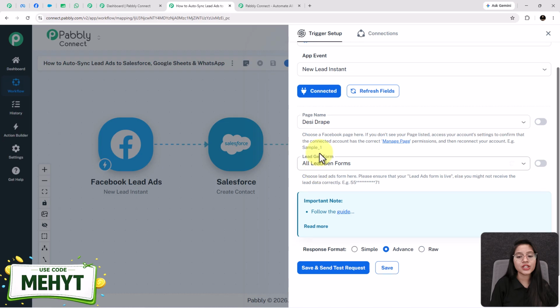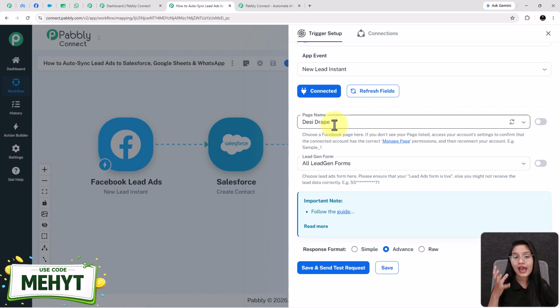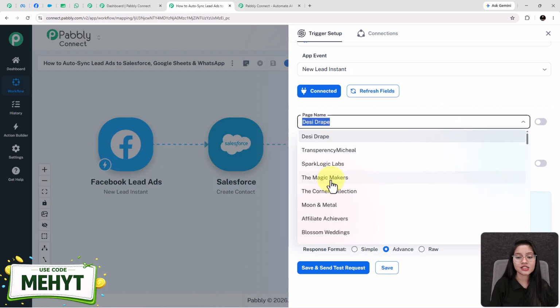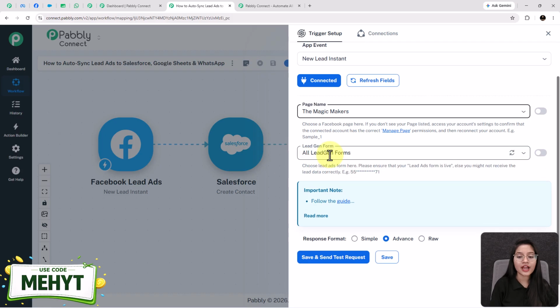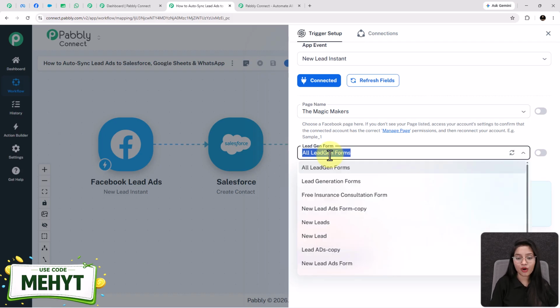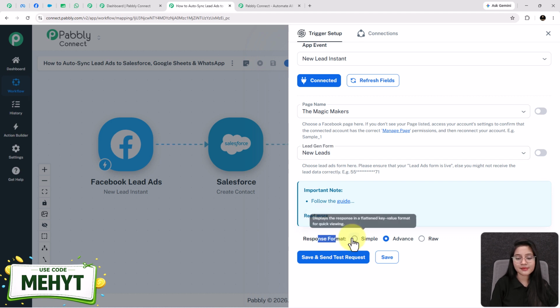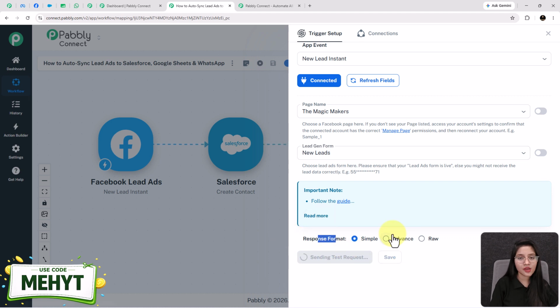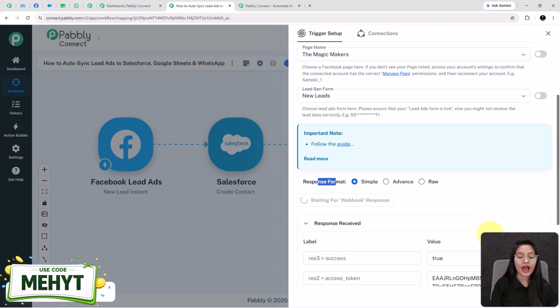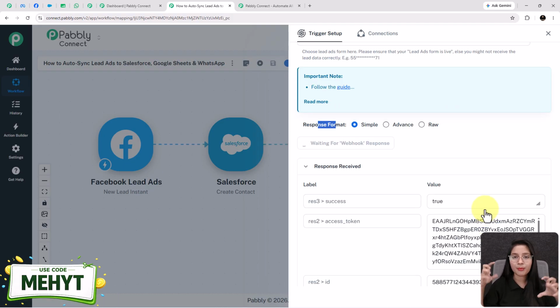Moving forward, here you need to select the page where you are running the ad right now, that I am selecting as the Magic Makers. After that, you need to select the lead generation form, that I am selecting as new leads. After that, the response format I am selecting as simple and clicking on the save and send request button, and you will see I have received the positive response. I have started waiting for the webhook response as well. Now for getting this webhook response, I'm going to take you to my Facebook for Meta Developers page.